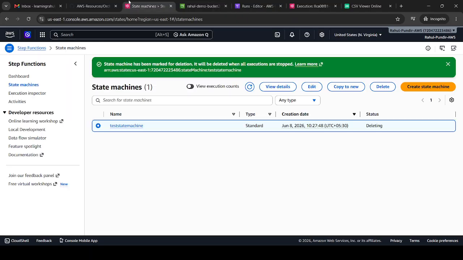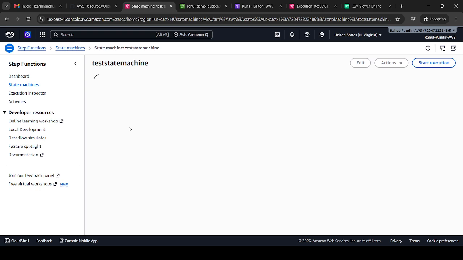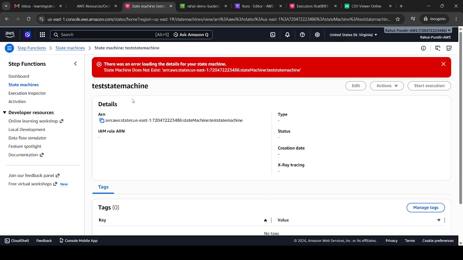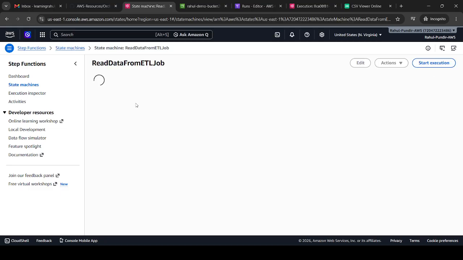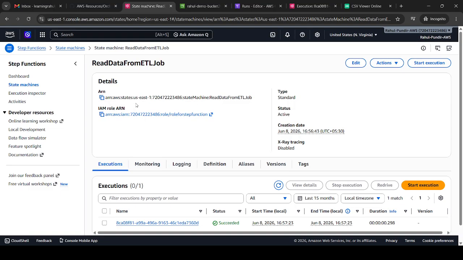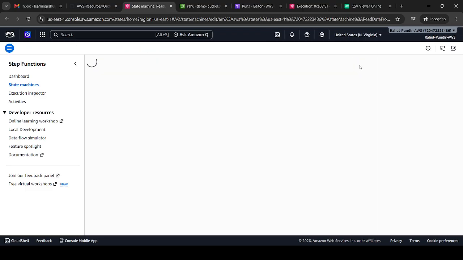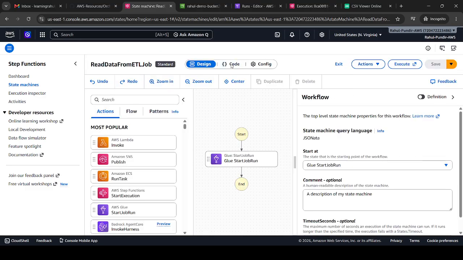So now I am going to the state machine. This is the state machine which I created in my previous video. I'm not going to create a new state machine for this example. If you do not know how to create a state machine, you can go through my previous video where I created a state machine from scratch. So let me go to edit here. All right, go to the code.